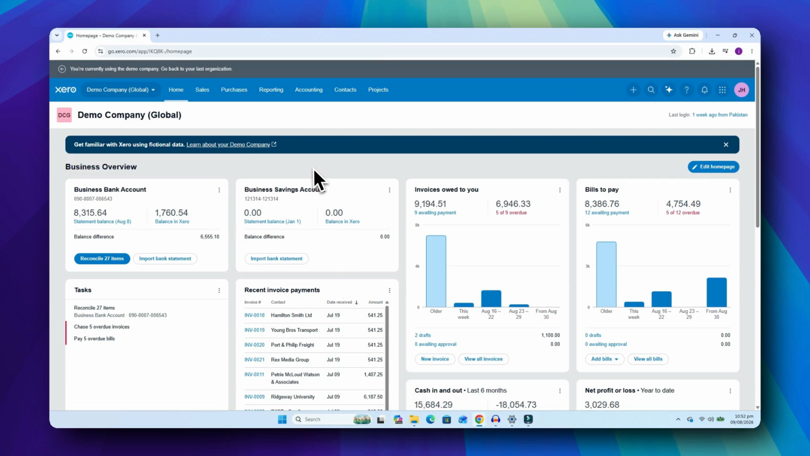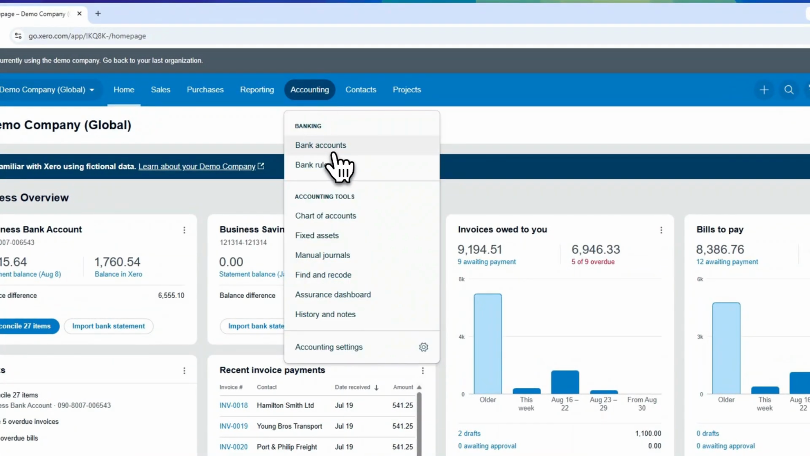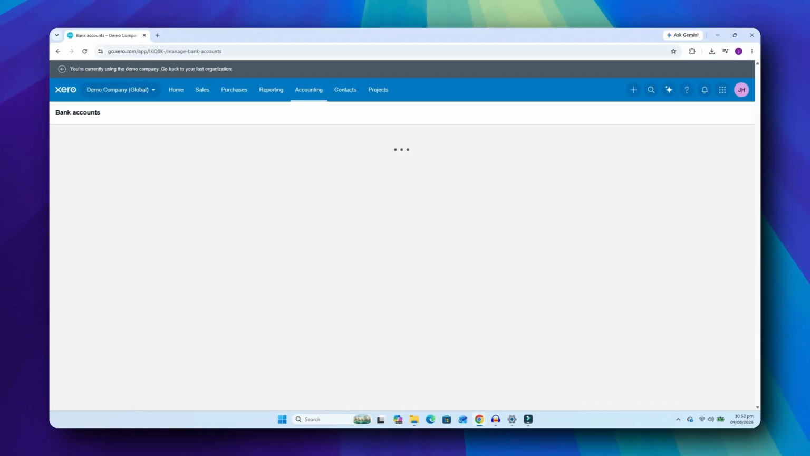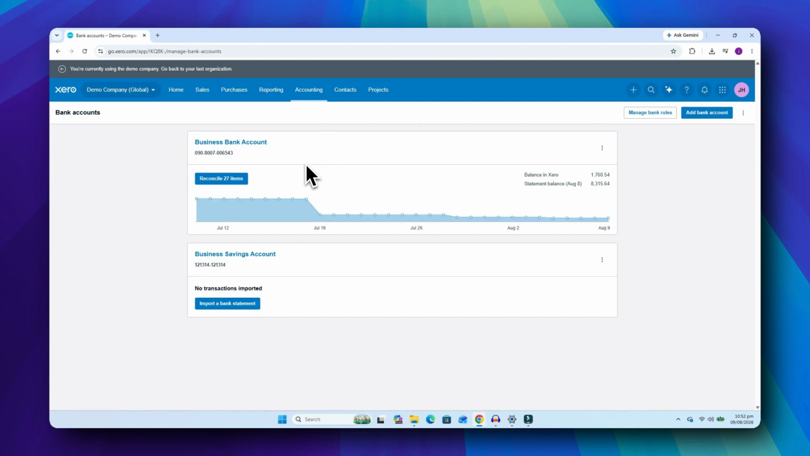From the dashboard, go to Accounting and select Bank Accounts. Choose the bank account that contains the unreconciled transactions. You'll now see the transactions waiting to be reconciled. Before reconciling hundreds of transactions, it's a good idea to check that your bank feed is up to date and that there aren't any duplicates or missing transactions.